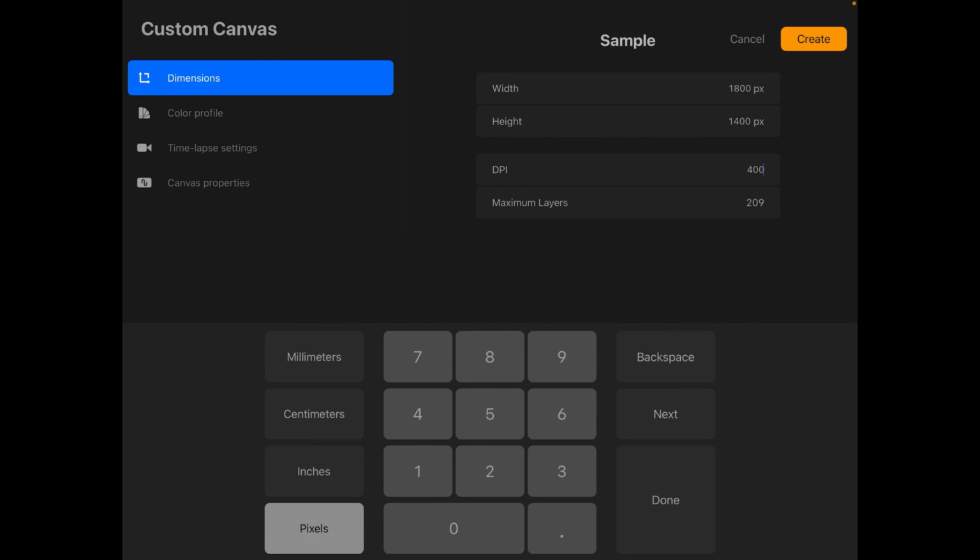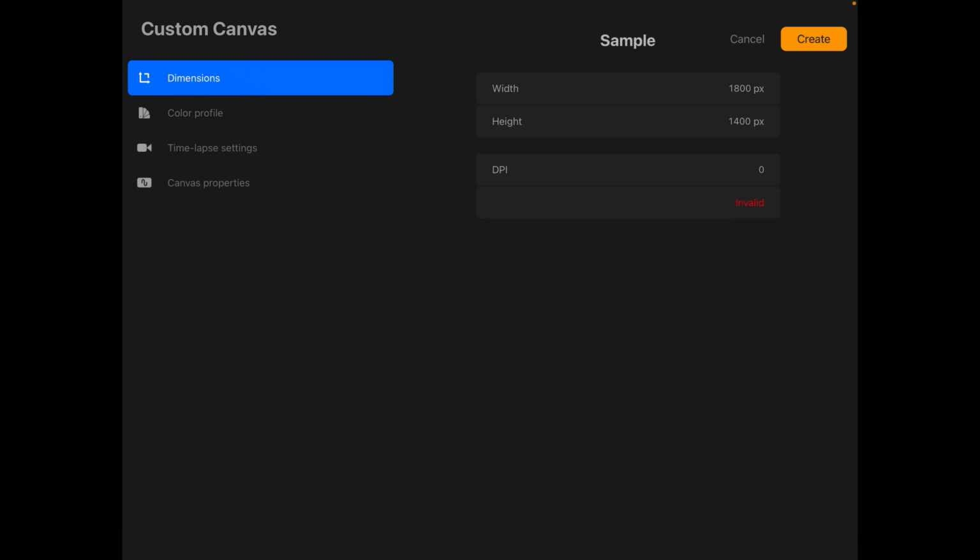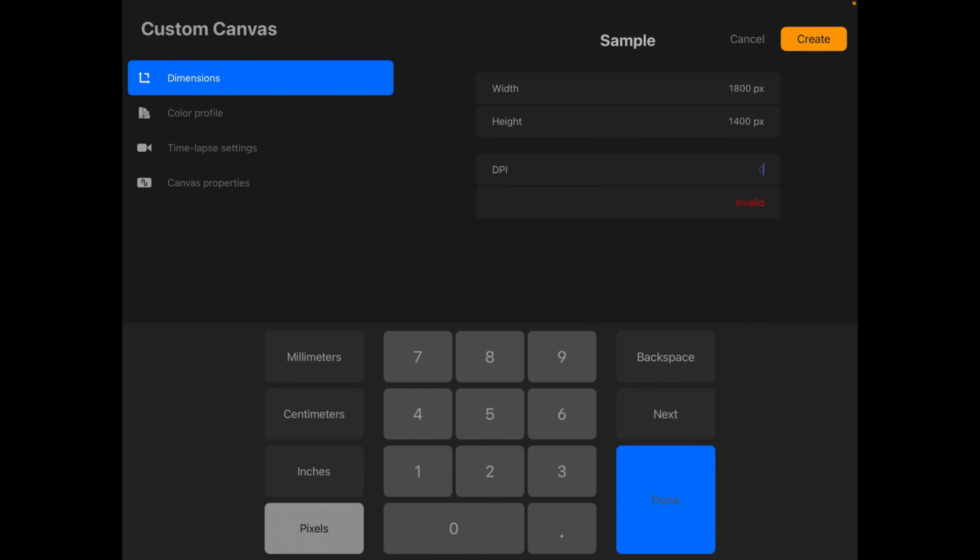Then you have maximum layers. This you cannot alter. This is what Procreate will calculate. It will see based on what size and resolution you have given, and then it will tell you that this is your maximum layers, and here it's telling me that 200 is my maximum layers. Okay, now this was in the dimensions section.